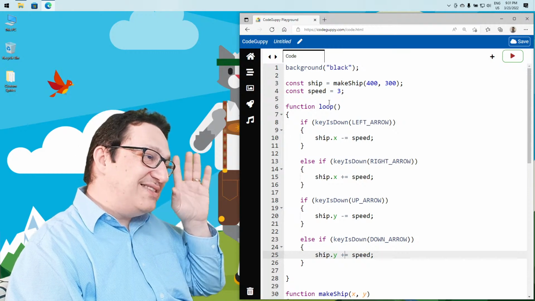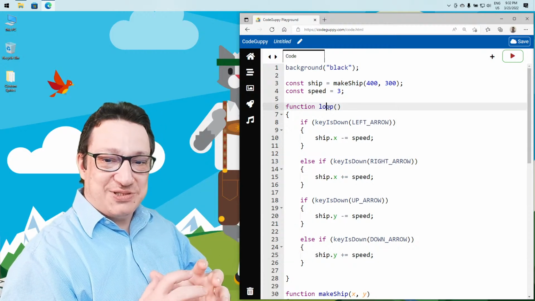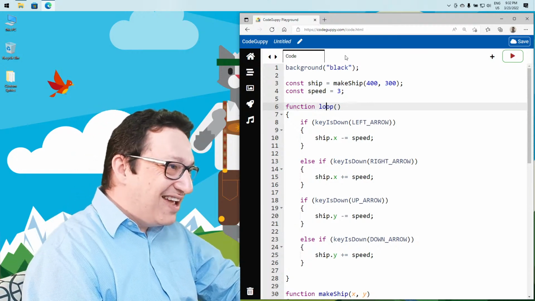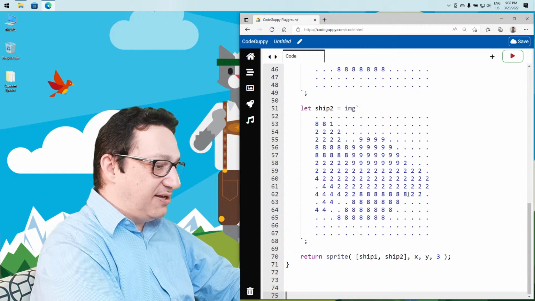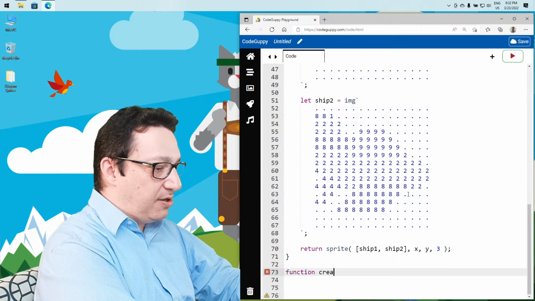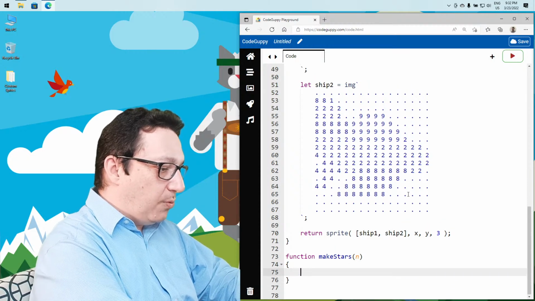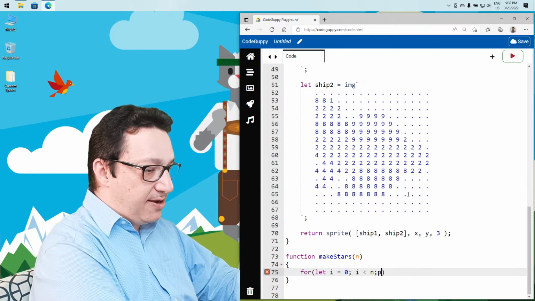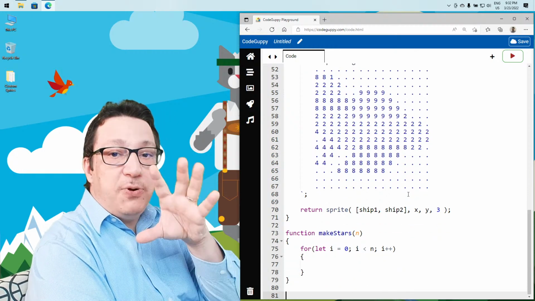Although this lesson is about custom sprites, we're going to make a parenthesis and create some stars using the point instruction. All right, shall we? Let's create some stars. Let's have a function like we have makeShip. Let's make it at the end here. Function makeStars. How many stars? We take an n as an argument, and we're going to have a loop, i less than n.